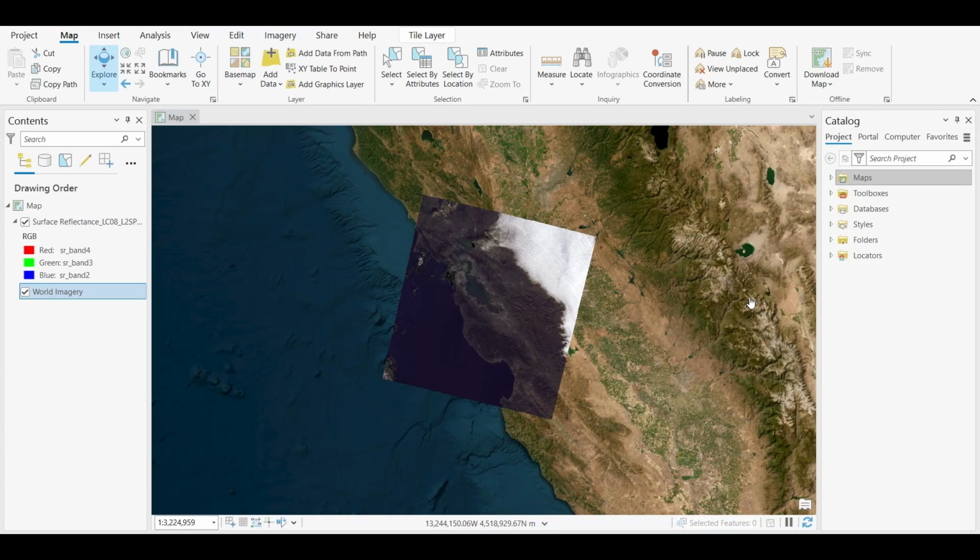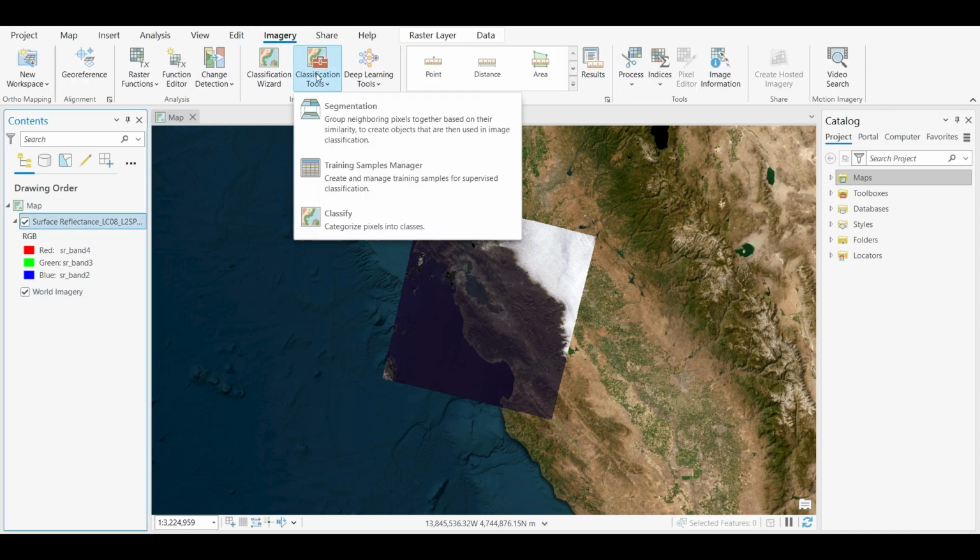To perform a supervised classification on an image in ArcGIS Pro, you're going to start by adding your raster to a map and setting the band combination to natural color. For Landsat 8, this is going to be 432, and then you're going to create your training sample data. To do that, you're going to click on your raster in the contents pane, go up to Imagery, Classification Tools, and Training Samples Manager.